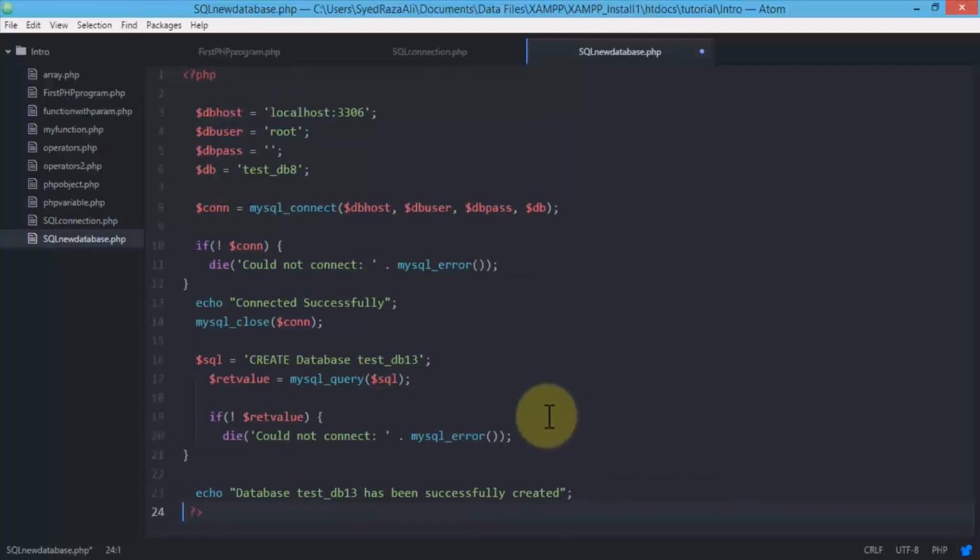Perfect. So in this code so far, half of the code is the same as our connection to the backend database and to a certain particular database. But importantly, this is what actually creates the new database called testdb13. So let's go ahead and save this. So Control S, and let's navigate to the web browser.